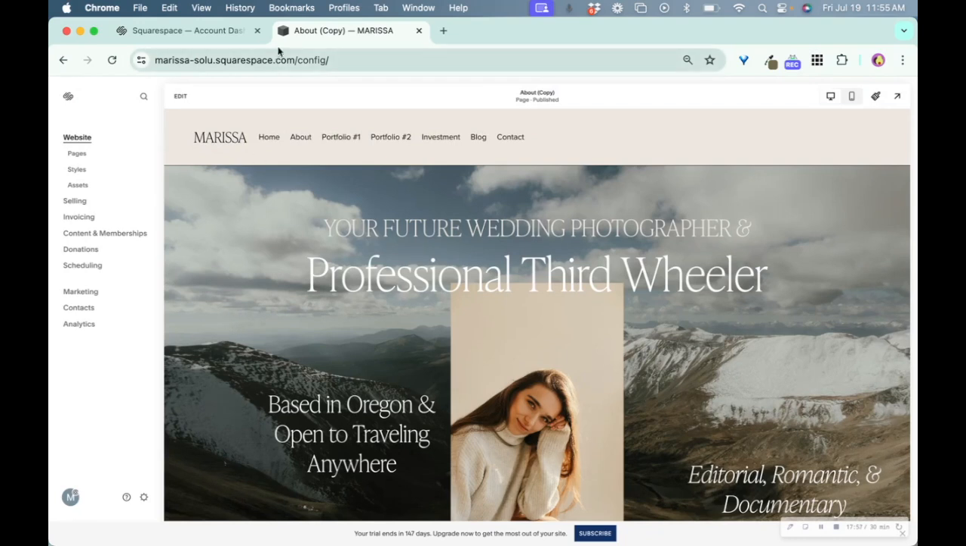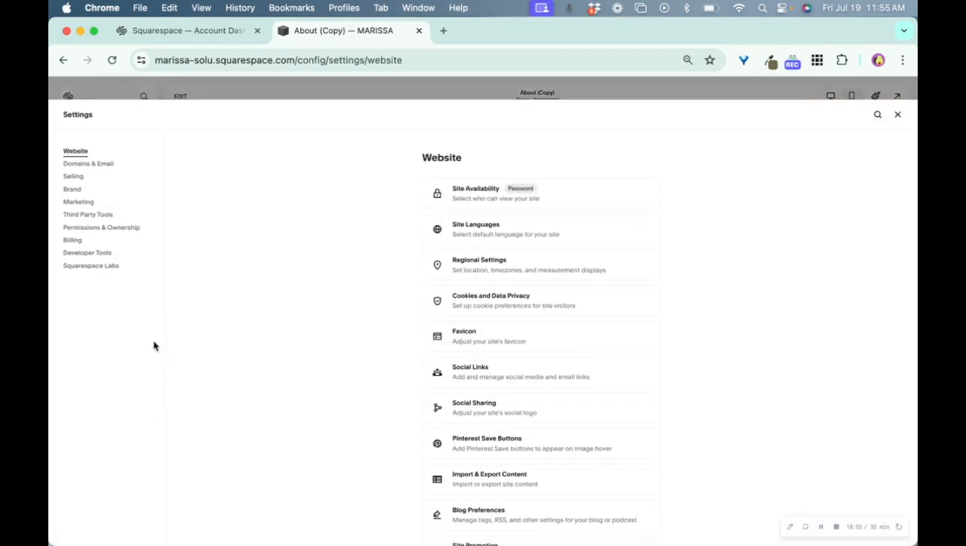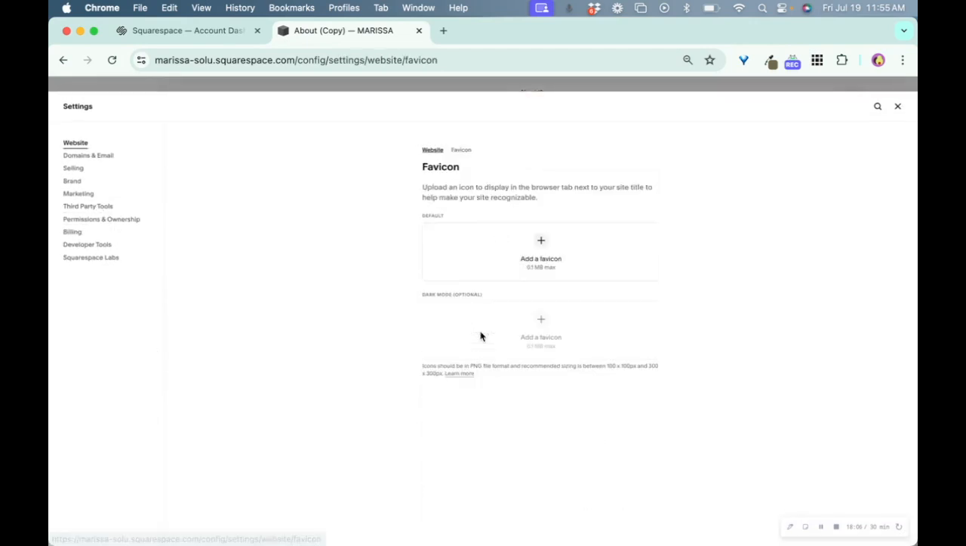Okay, and then to add the favicon to your website, so that little icon right here, you're going to want to click settings, click on favicon, and then this is where you can go ahead and add your favicon.